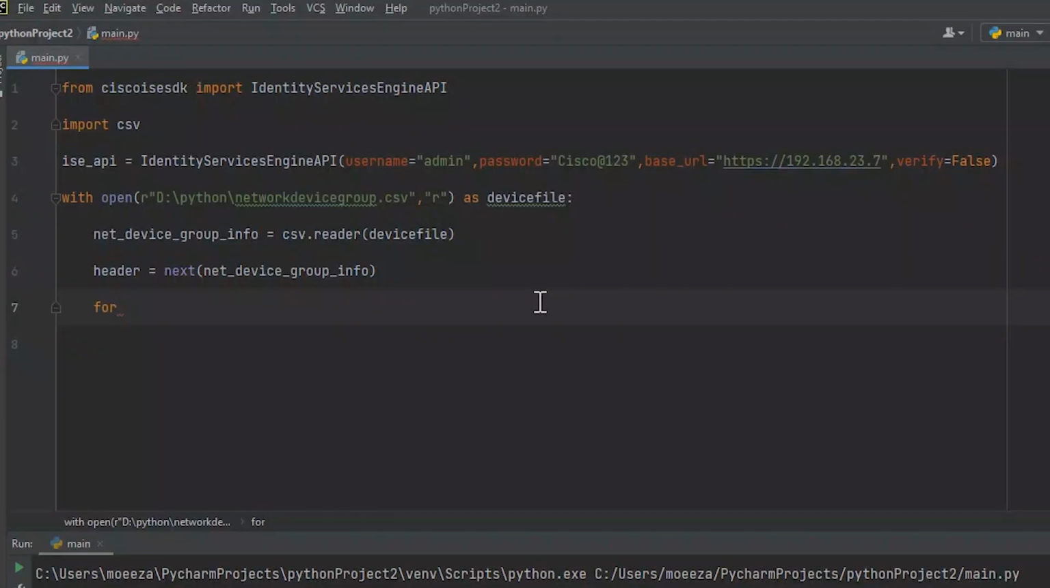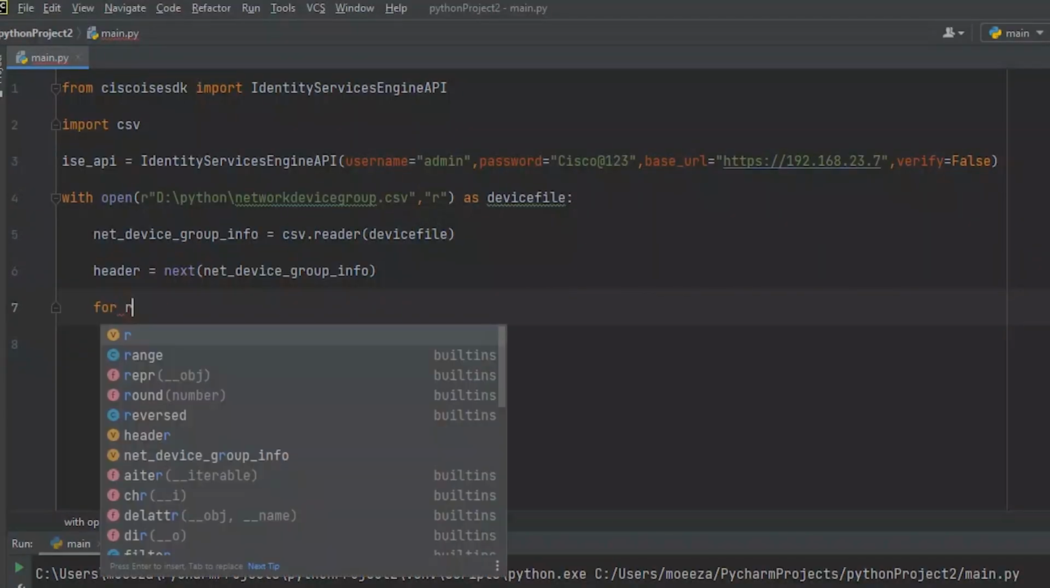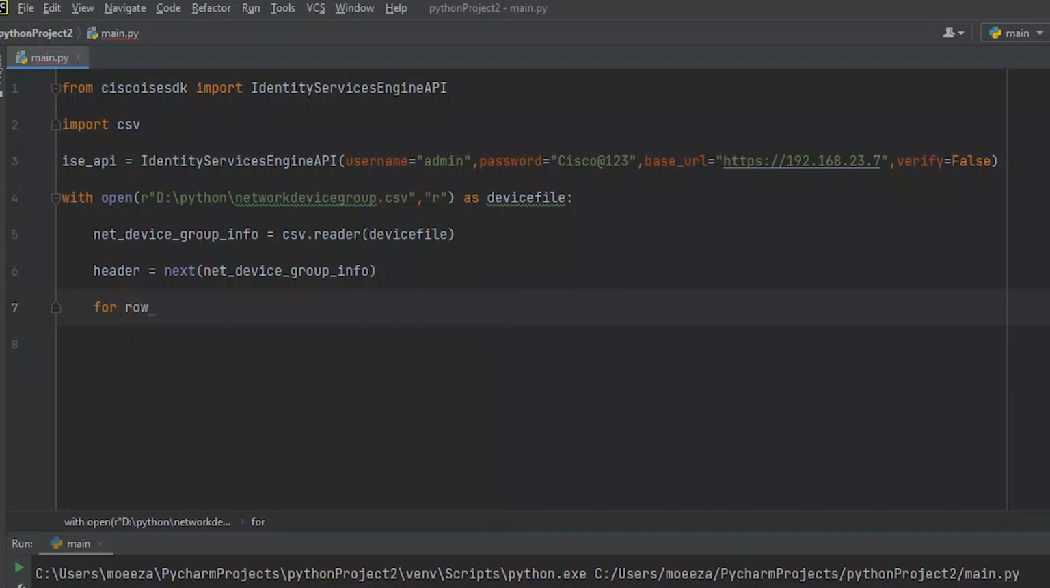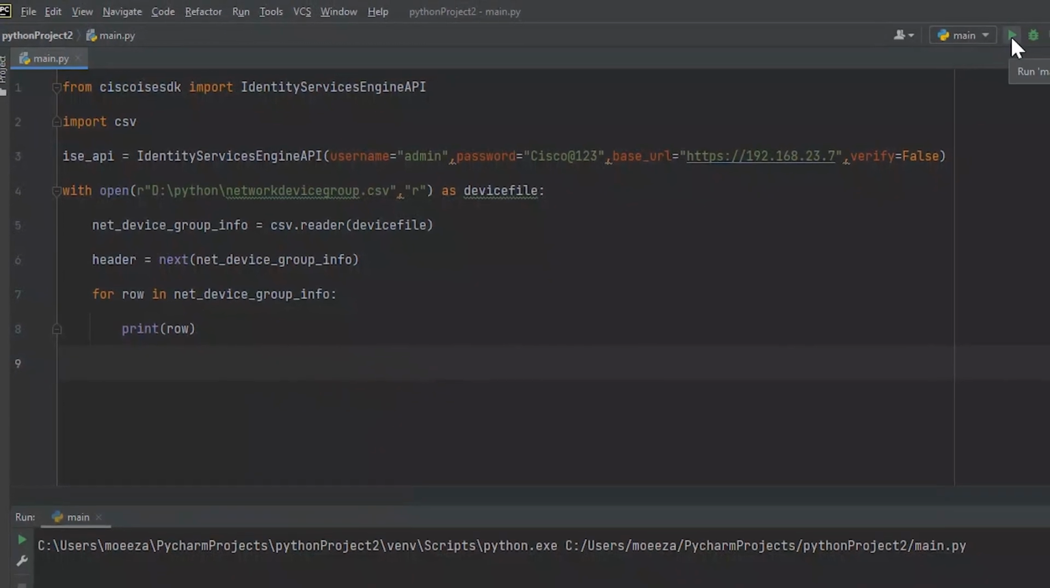Now I'm going to write a for loop in which I'm going to create a network device group for each row in network device group info. So I'm going to create a network device group for every row. I'm going to print the row information. Okay, let's run this.